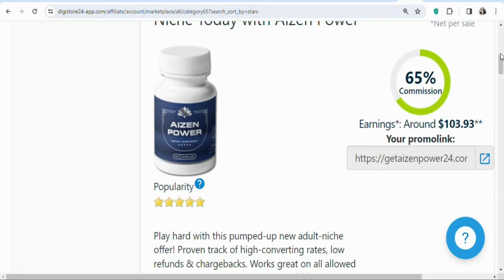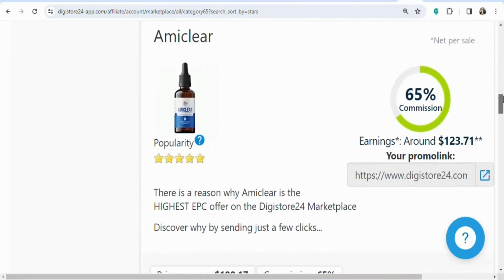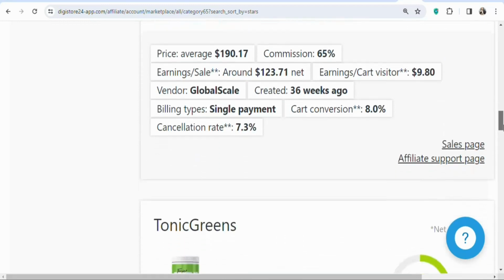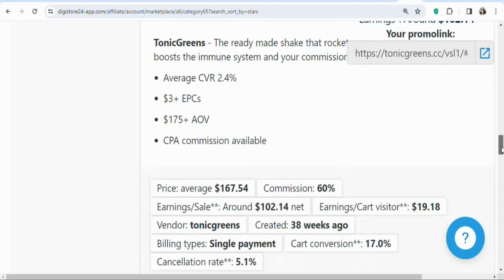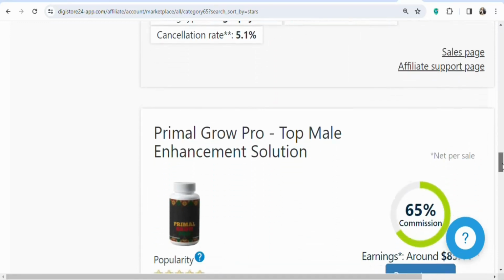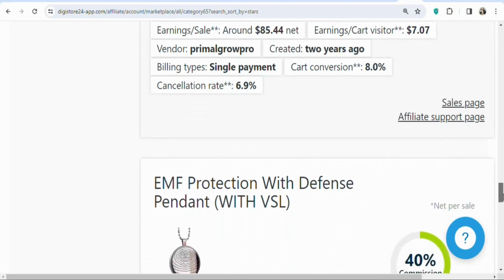If I scroll down, there are many others that you can promote and the commission rate is equally high. As I scroll, you can see this product, you are going to be earning $123.71 for every sale that you get. There are others that you can promote. As I scroll down, you can see the next one, you are going to be earning $102.14 for every sale that you get. You can see it right here. There are many others. If you want, you can scroll down and then select the one that you want so that you can find a traffic source and then promote it.